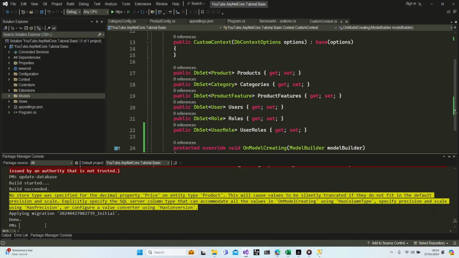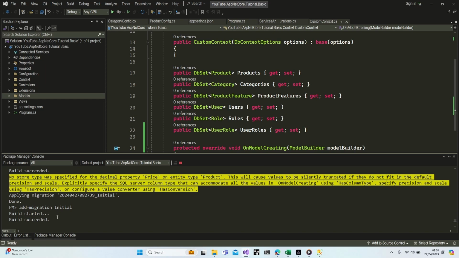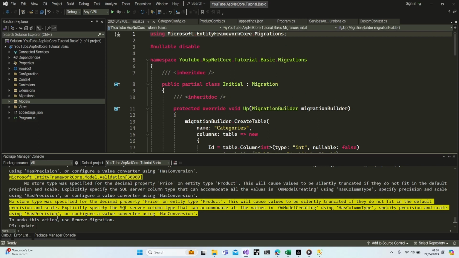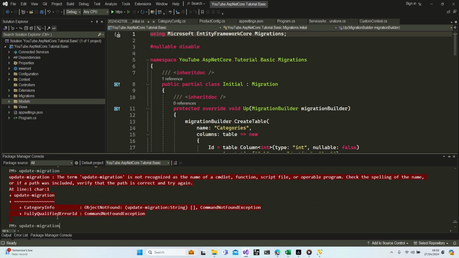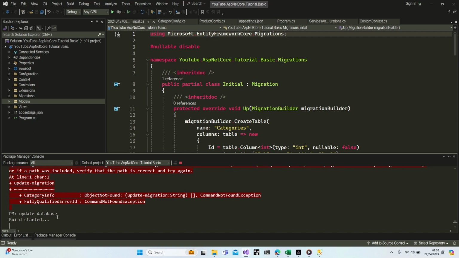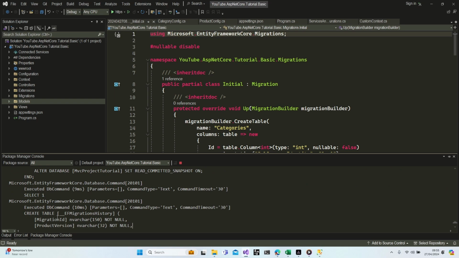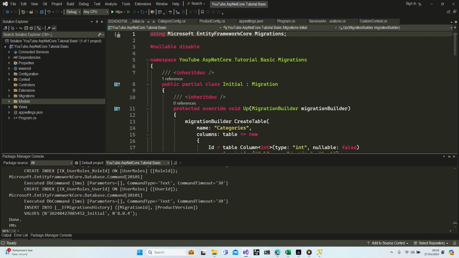Let's add the migration again. Let's wait. Will it succeed? Yep, here we go. Let's update the migration. Oh, sorry, update database. It's my fault. Let's continue. Let's see. Here we go. The seed is being done. All right, it's done. Let's have a look quickly.